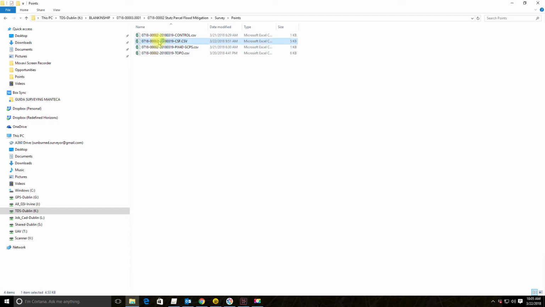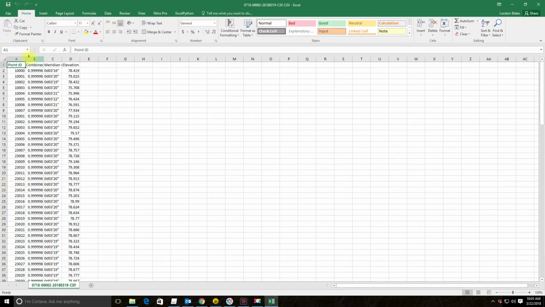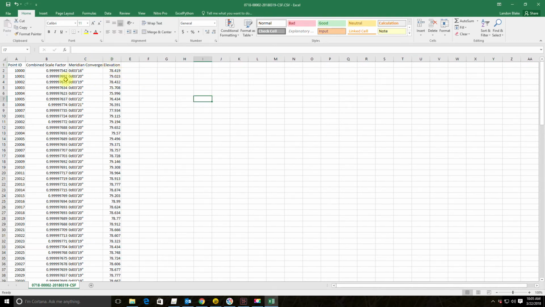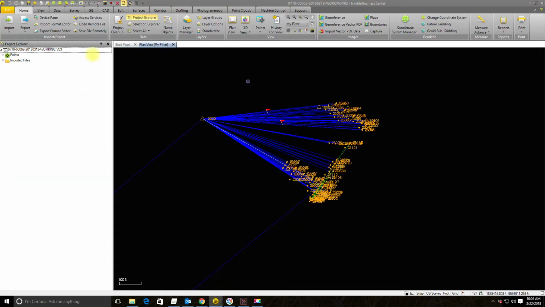Alright, so here's what this file looks like. You can see here we've got the point number, then it gives us our combined scale factor for each point, the mapping angle in decimal degrees, and the elevation. Okay. Now most of the time you're not going to want that header row, so I can show you how to turn that off. I should have done that.